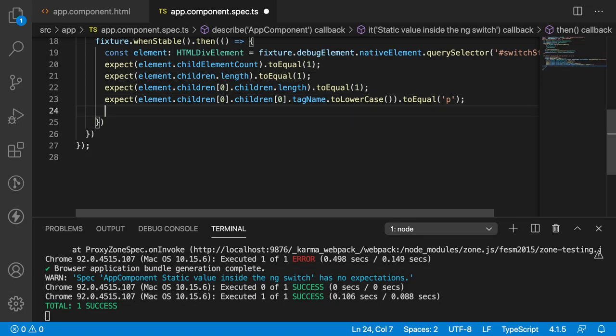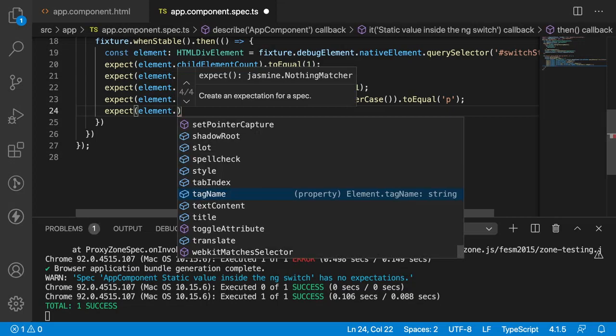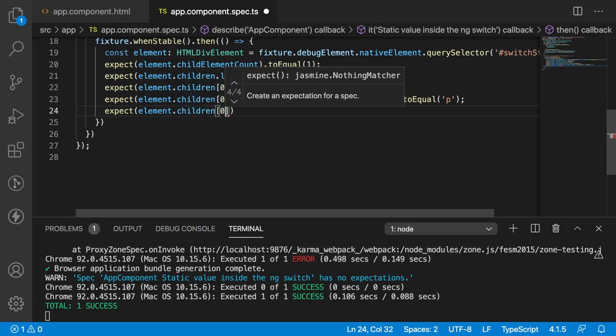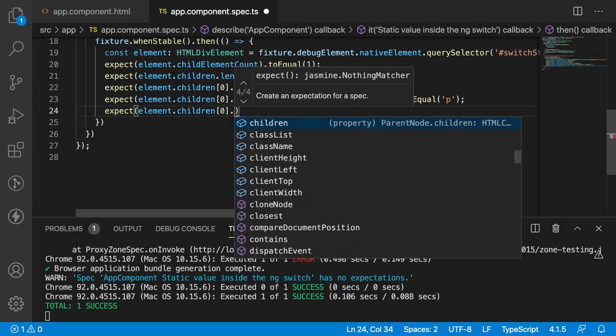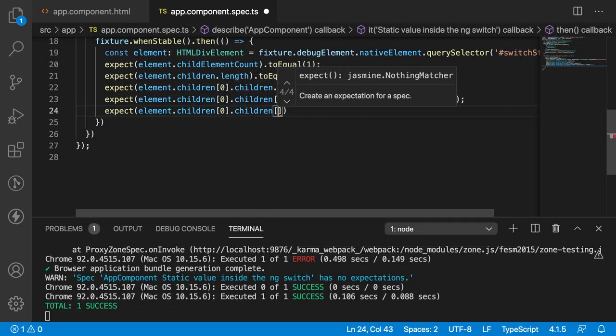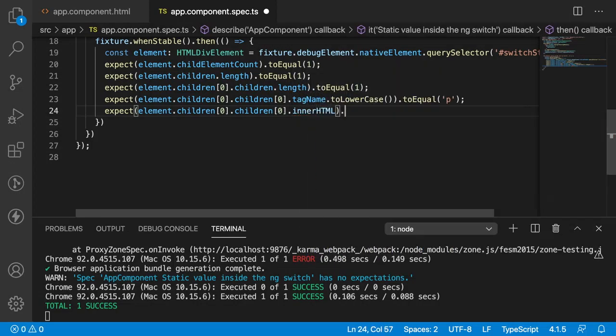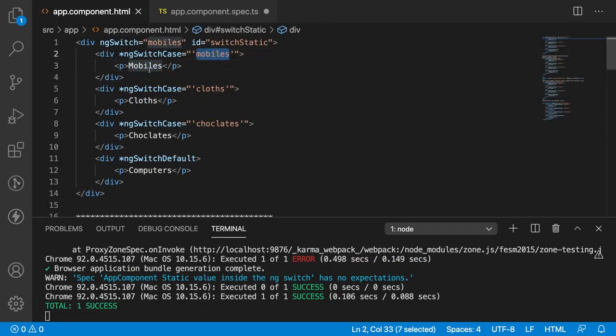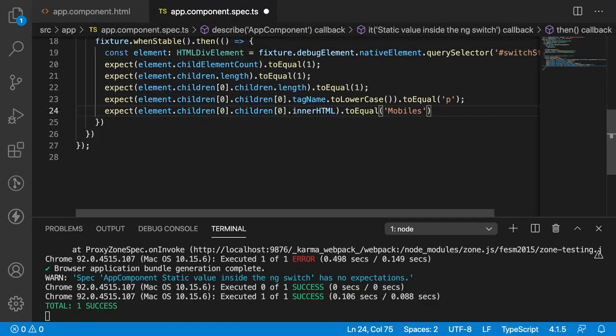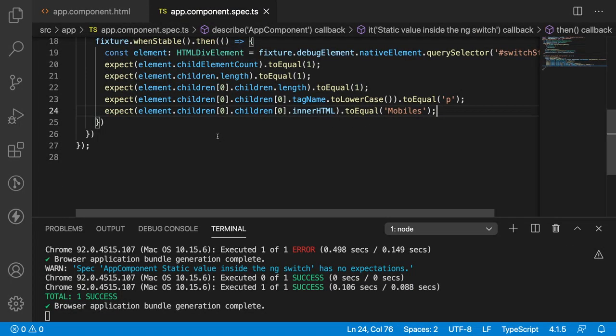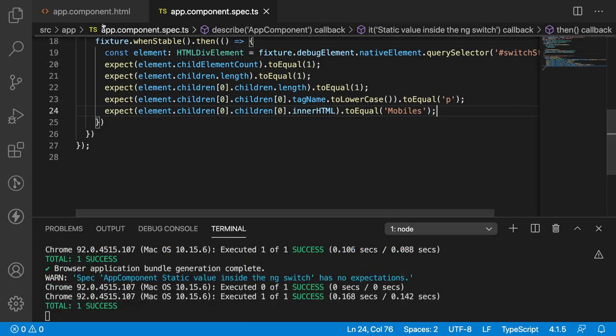And what is the expectation of inner HTML of this tag p? That means element dot children of 0, that means the first div, and inside this div I have one more child that is the first element, the paragraph, and inside this paragraph I have inner HTML. It should be equal to mobiles. The switch case value whatever I am passing is mobiles, so this should be equal to mobiles inner HTML. Let me pass this and save this. So we have covered all the related test cases for this particular static value.